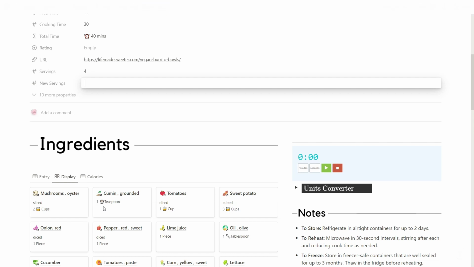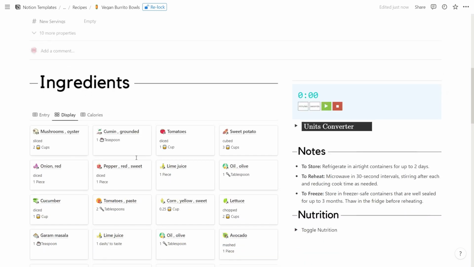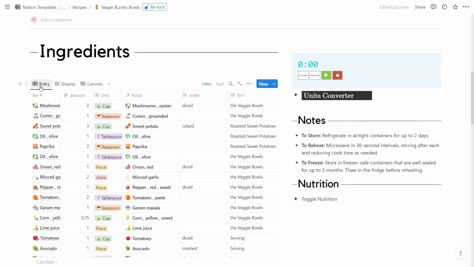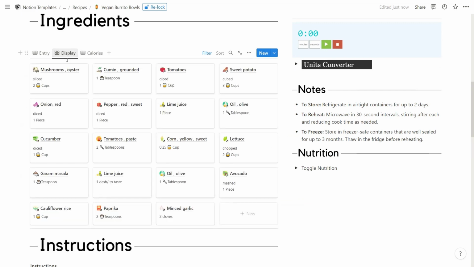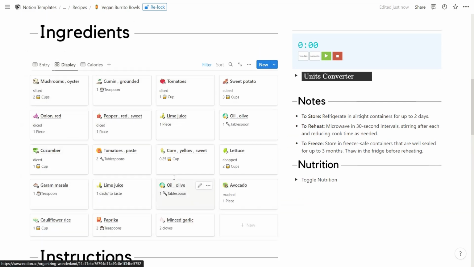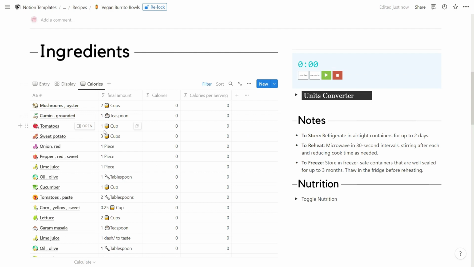Now the ingredients. So we have 3 views here. The entry view is what we use while creating the recipe, which we'll do later. The display view is what we use while cooking or following the recipe. And the calories view, it shows how many calories are there in each ingredient. But you see it's all zeros here because of the units I used. If you want to make use of this view, you'll have to use grams or kilograms as units.